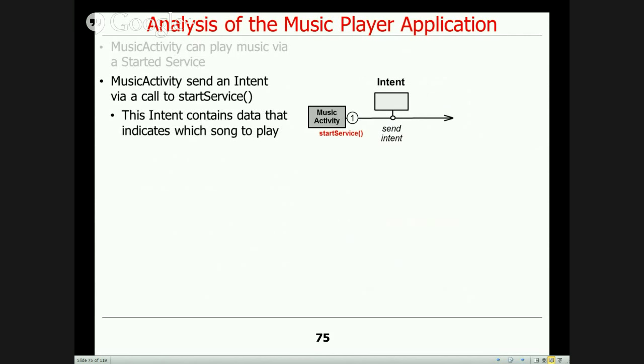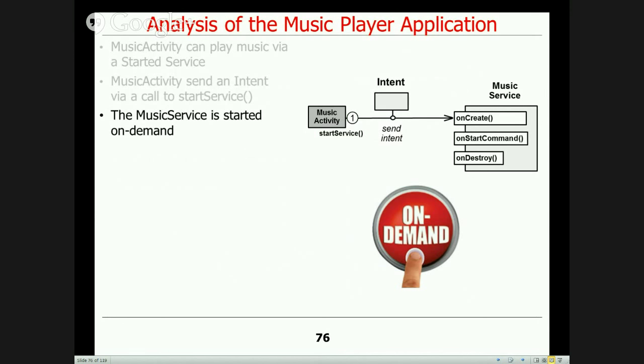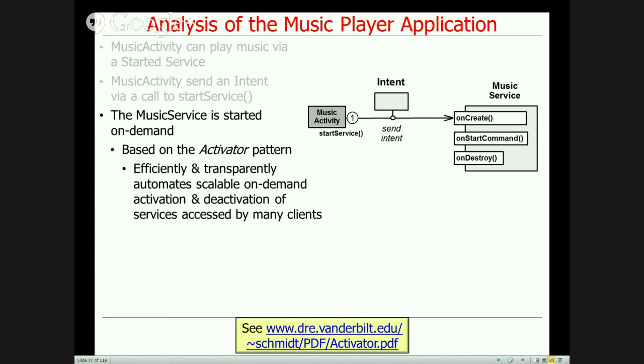So the music activity is going to send an intent to start service, and that intent will contain data that indicates which song to start to play. And when you click this, the music service is started on demand, and that's because it's a started service. So it begins when you click play. That's what's going to start it.